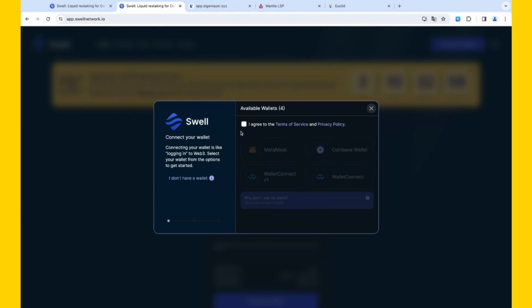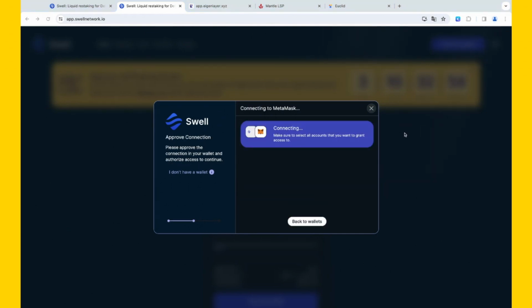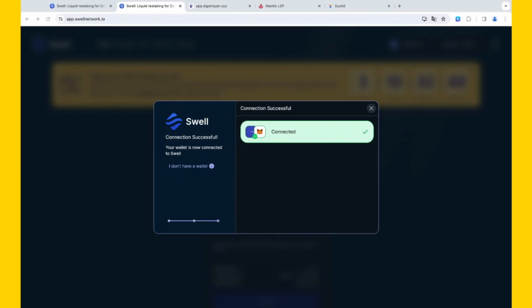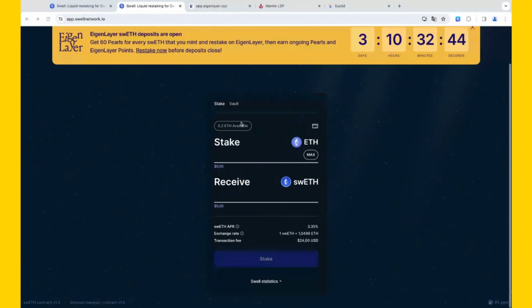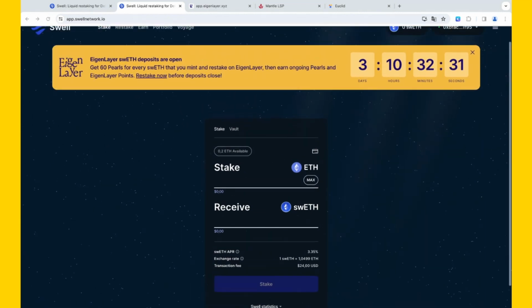So I am connecting my wallet now. I use MetaMask, of course. I connected. And now I see that I currently have 0.2 ETH available. And when I liquid stake my ETH, then I will get swETH back. And this is the liquid stake representation of my underlying ETH.